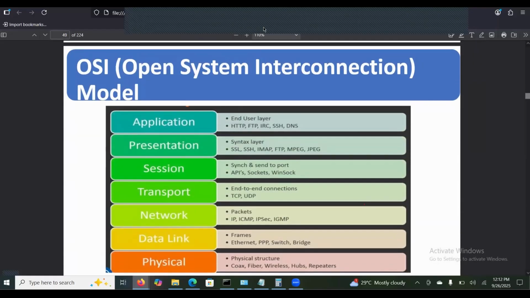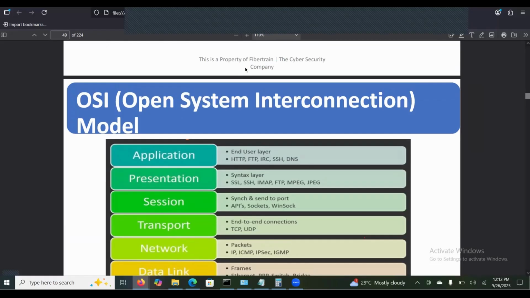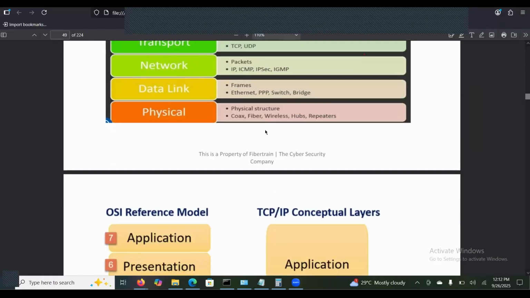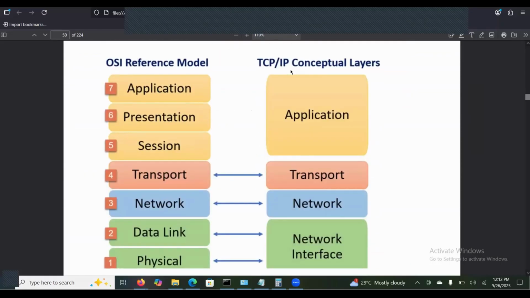Please, any question based on this OSI model? Is there any question? Or is there something that you did not get very well? If there's no question here, we're going to see the OSI model and the TCP.